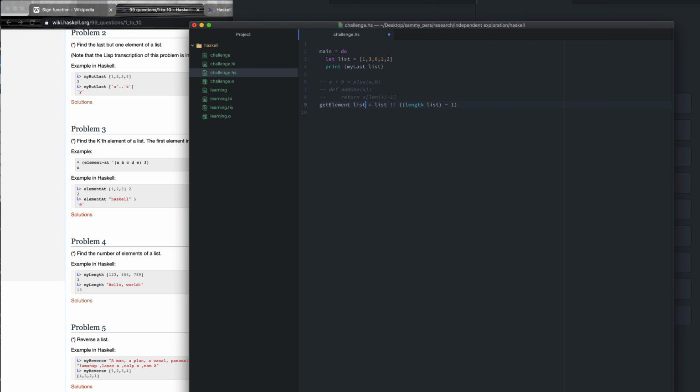So get element list comma k. Basically we are giving it two inputs, the list and the index that you want to get, and then I would separate this with the index, so it will give me the kth element.